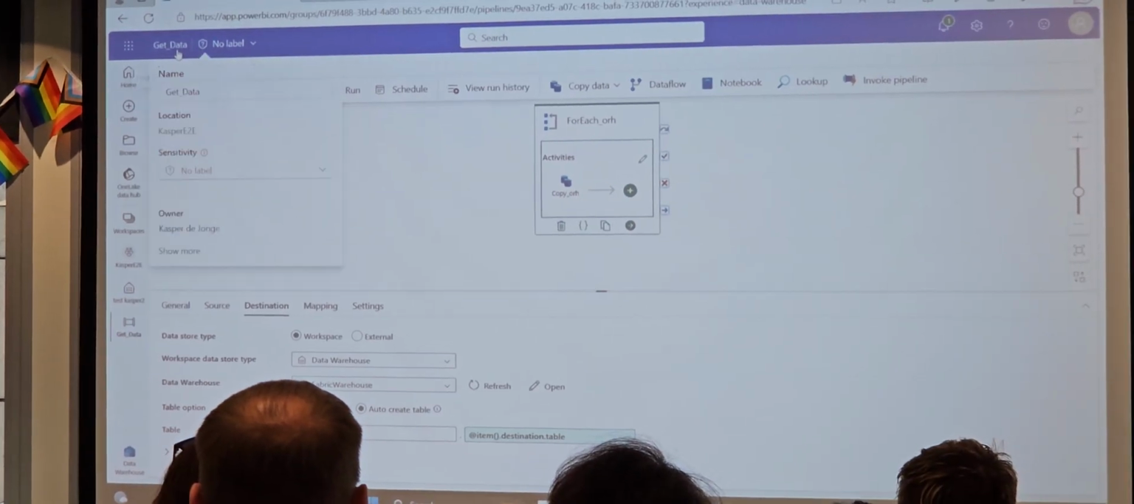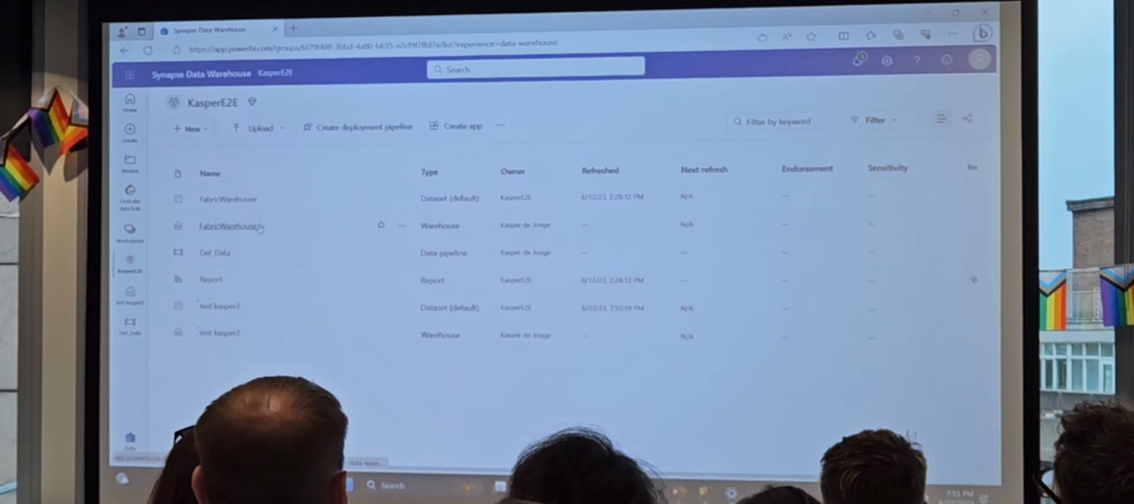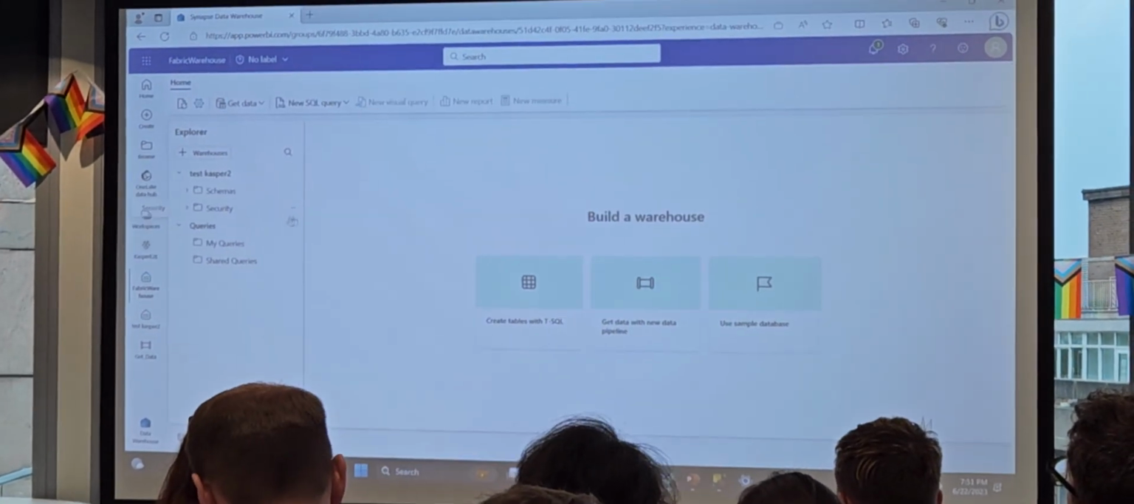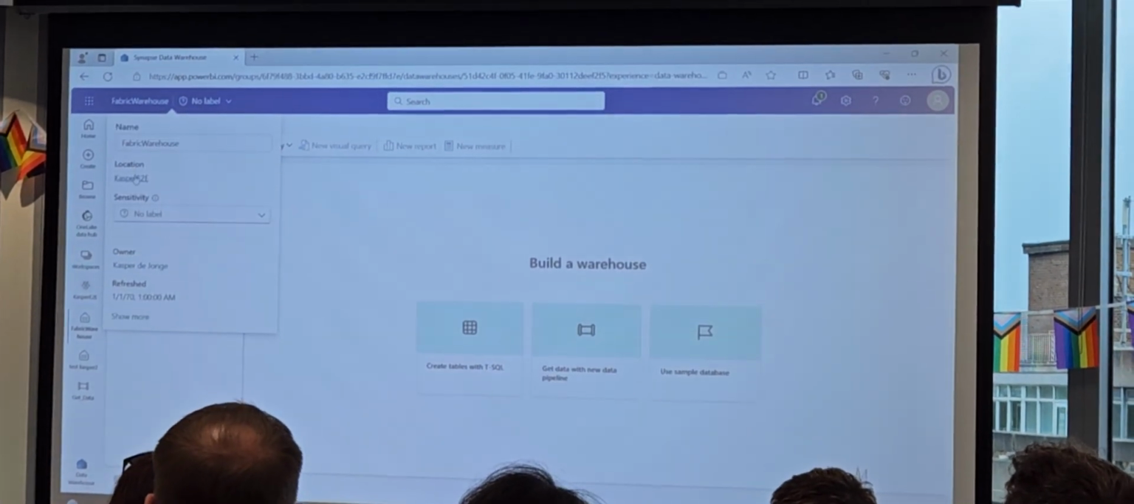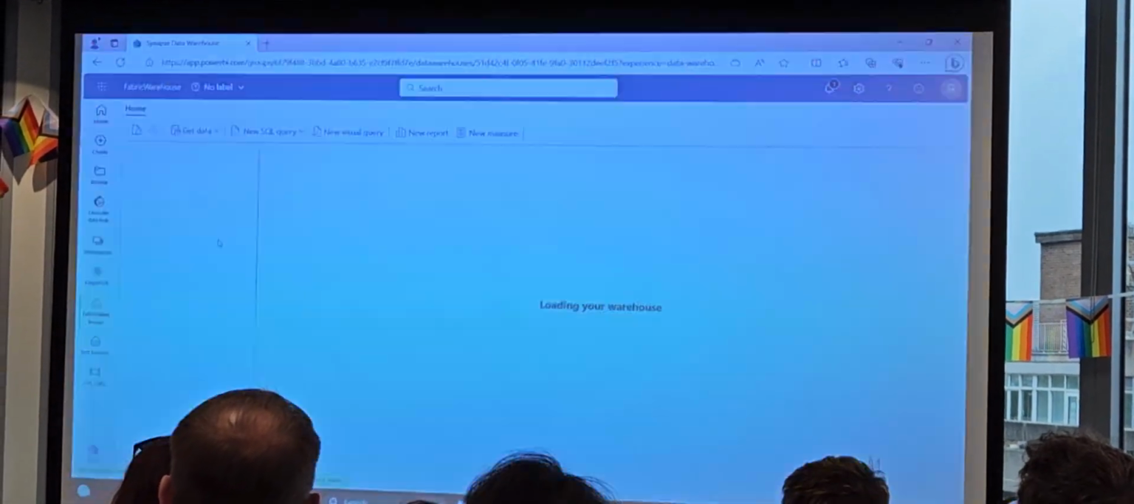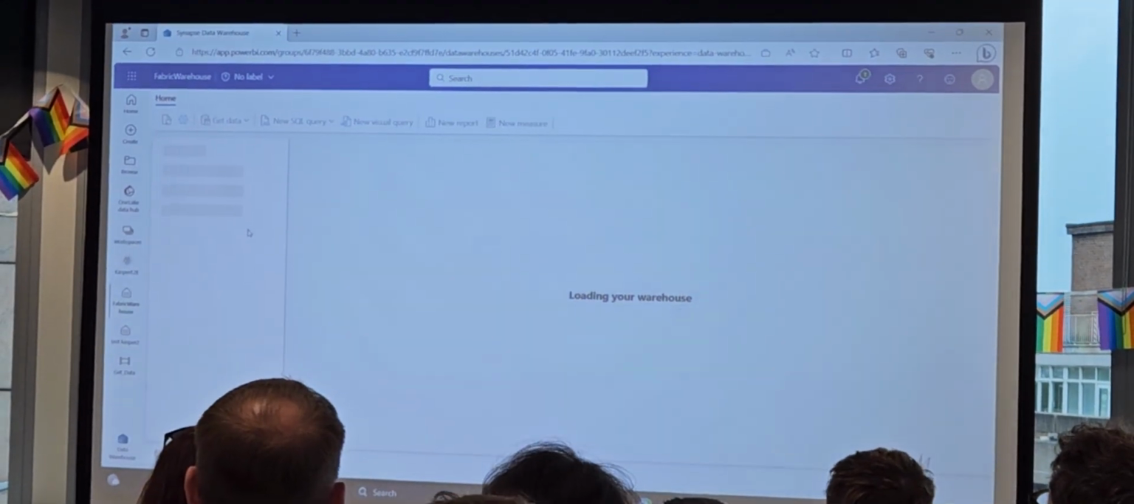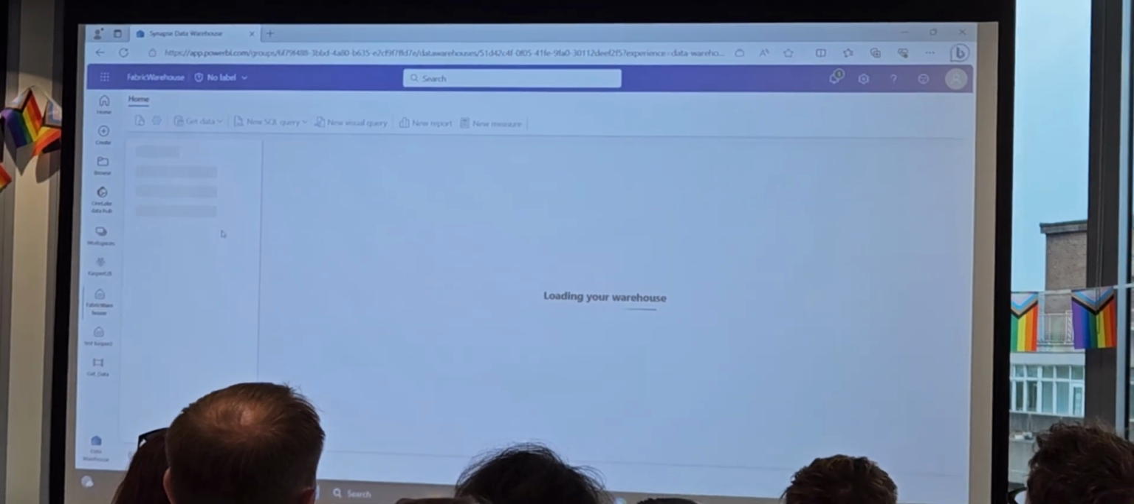I'm not going to sit around looking at data loading. That's rather boring. I'm just going to go to the warehouse itself. And I picked the wrong one. Yeah, now it's loading my warehouse. This is the one that I loaded before with some of the tables.